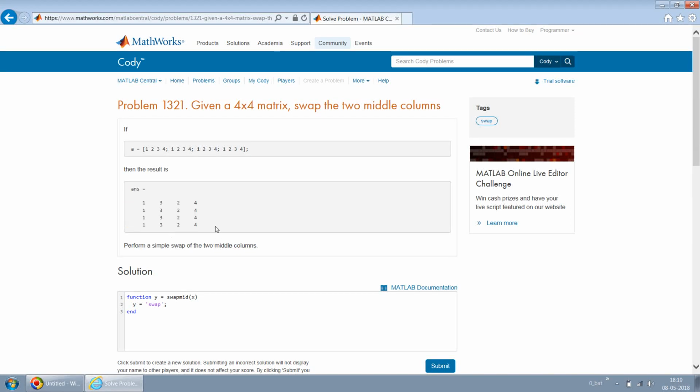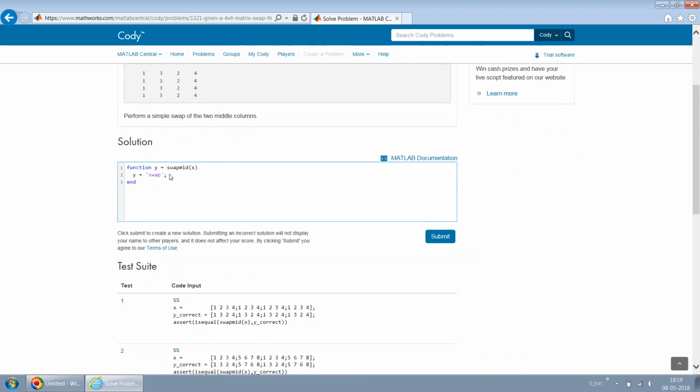What we have to do is make sure that the values of the input matrix X remain as they are in my output. Only the second and third columns get swapped. To start with, we can first assign Y as X because we want to keep all other columns as they are, and then we'll swap the second column.